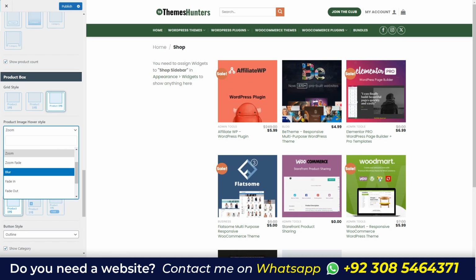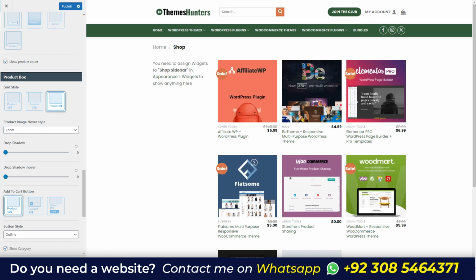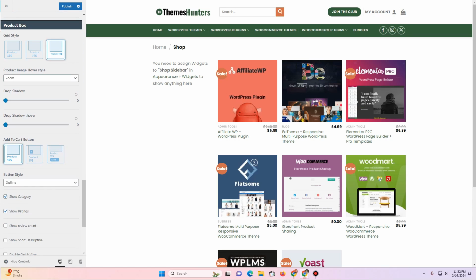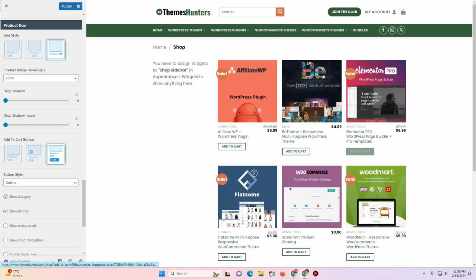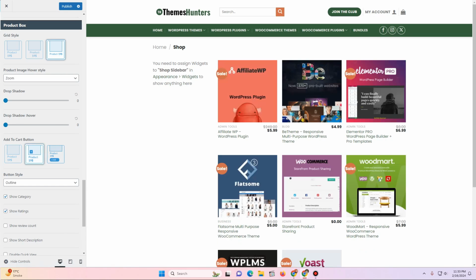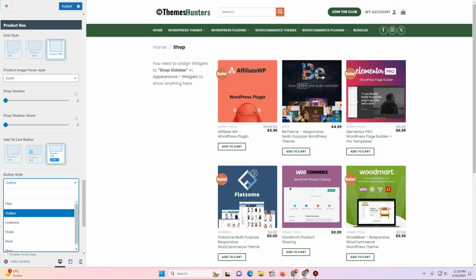So you can also decide zoom, fade, blur, fade in, fade out. There are other options available here as well. Then you can also decide the drop shadow and drop shadow for the hover. Then there is an option for the add to cart button. I don't want to display add to cart on every product, so I'm comfortable with that. But if you want to display it, you can toggle on this option and it will display the add to cart button below every product.